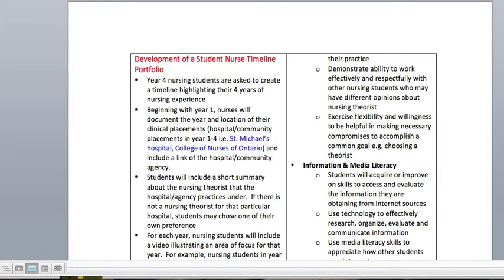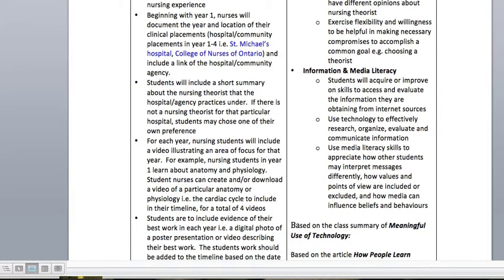They would begin with year 1, and they would document the year and location of their clinical placement. That could be in a hospital or a community agency. So that may be St. Michael's Hospital or the Colleges of Nurses. We would ask that they include a link to the hospital and community agency.